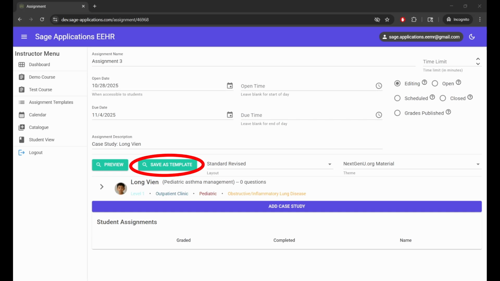The Save as Template button will save the assignment as one of your assignment templates, which you can reuse. This is a helpful feature if you want to use an assignment exactly as it is in the future. If, for example, you are teaching the same course in 2 different semesters, you could set up your assignments in the first semester, save them using the Save as Template feature, and then import them into the course for the second semester without having to rebuild them from scratch.